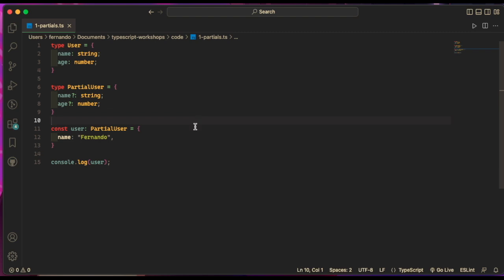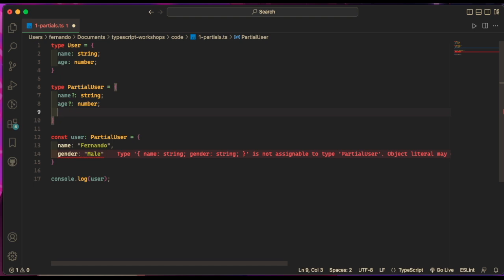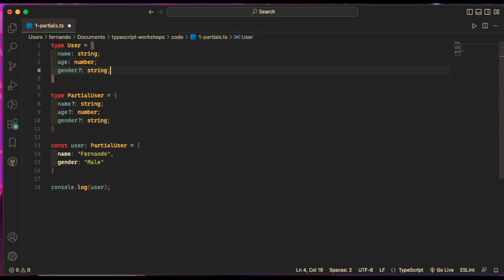But we've got a problem when we want to add new data to our User type. Let's say we want to add gender as male, for example. We can't use this type in our object because clearly the gender property is not part of PartialUser. Then we could copy the gender property as an optional string and paste it in the User type, but we'd be maintaining our User type in two places.